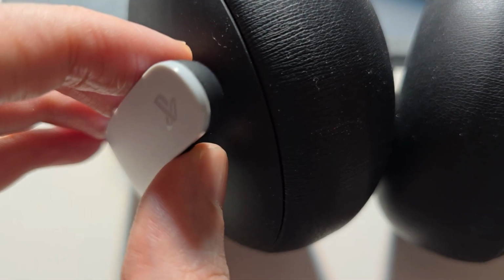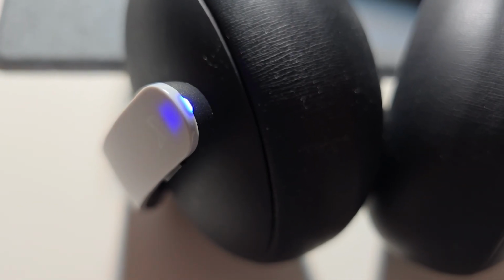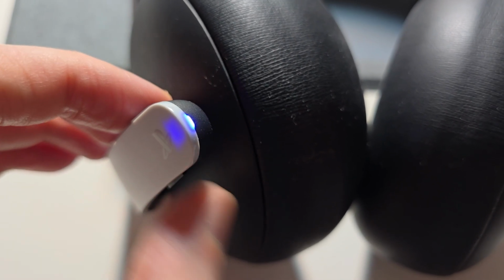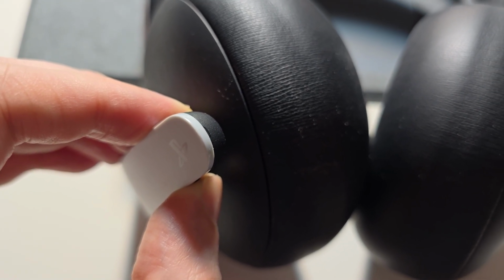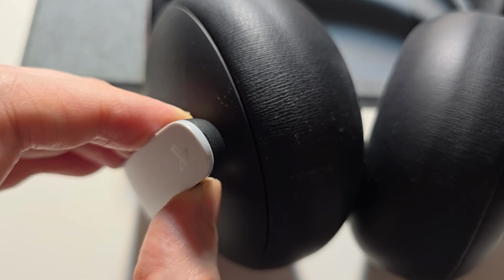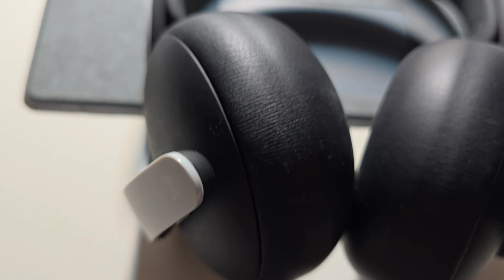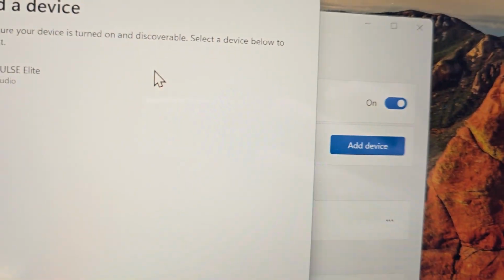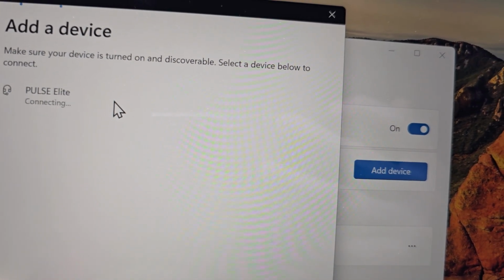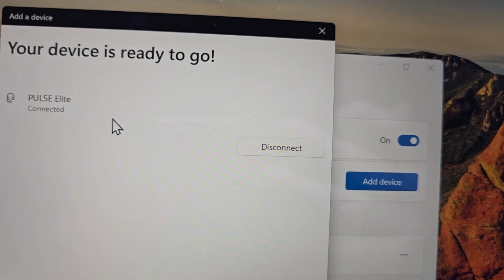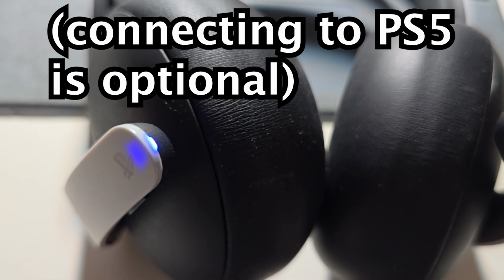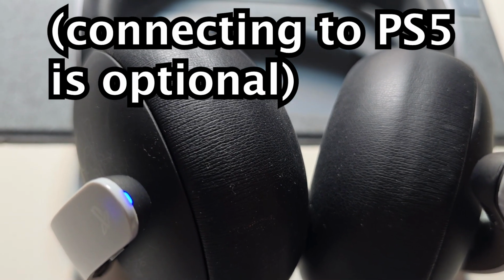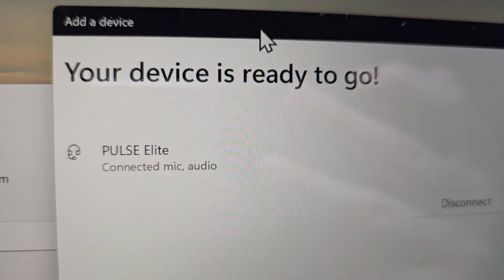Then on your headset, just turn it on. Then hold the button until it quickly flashes blue. Then you might see it here, so just press it. When it blinks, it's searching for your PS5 for a second connection, but then it'll turn a solid color. Then you notice it says connected mic audio.